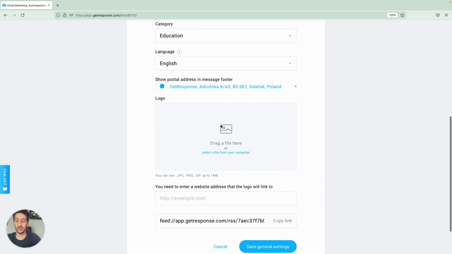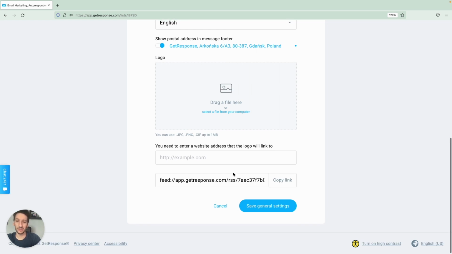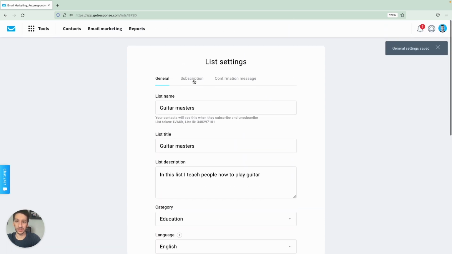All right, and of course, if you don't want to show it, if it's permitted in your country, you can just hide. You can upload the logo, and then you can of course select a place where the logo will take you. And now you simply click to save, and we will go over the subscription.